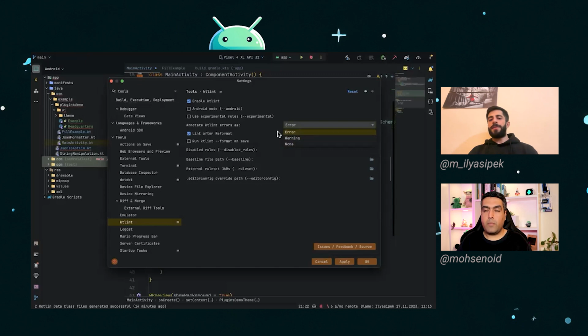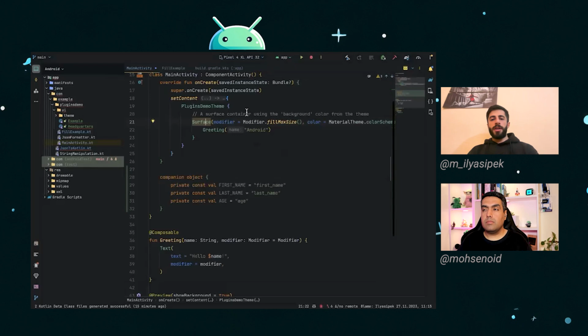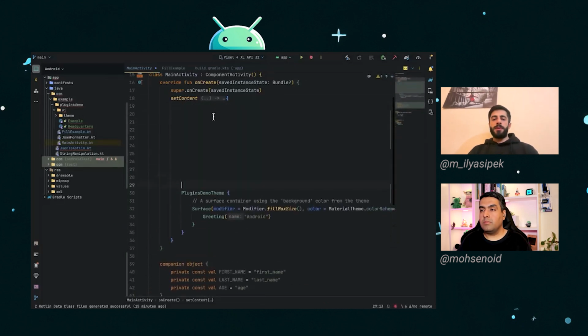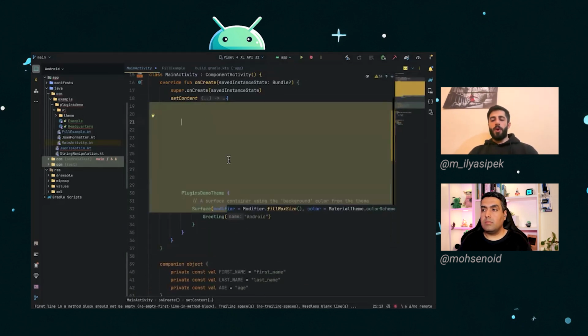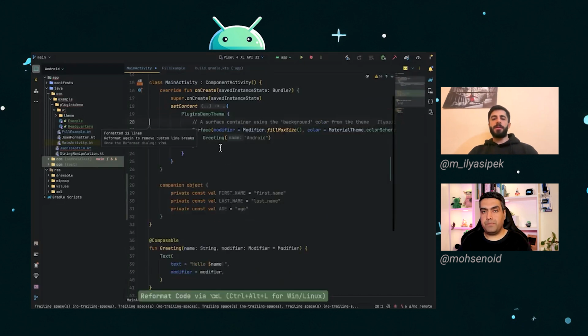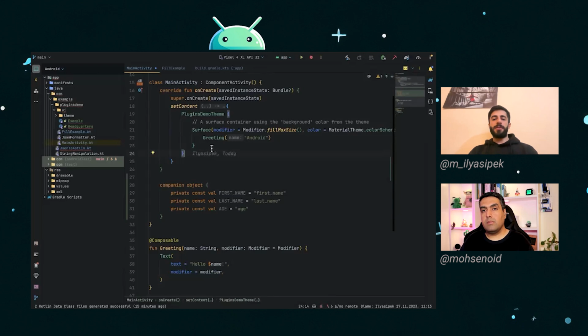Currently I have it as an error to be fixed immediately, but if you change it to warning and make some new lines like this, it will show as a warning now. So it's really helpful to get immediate feedback from these plugins to fix your code before pushing it.